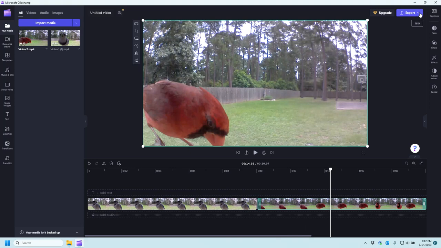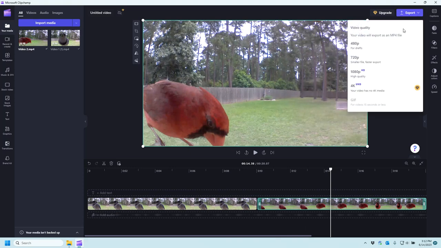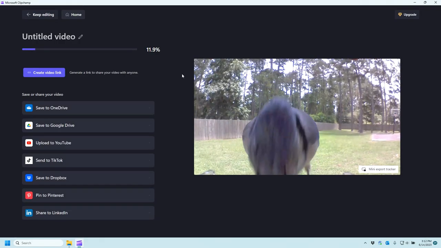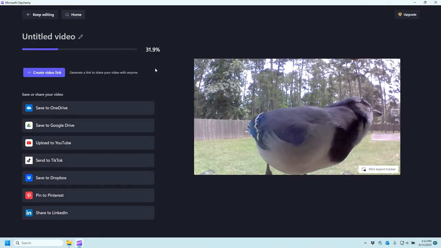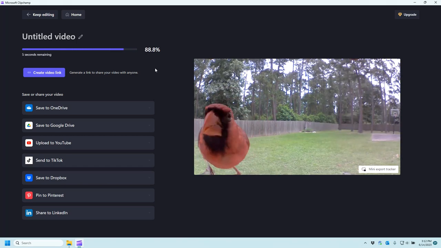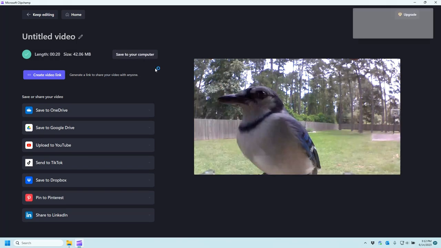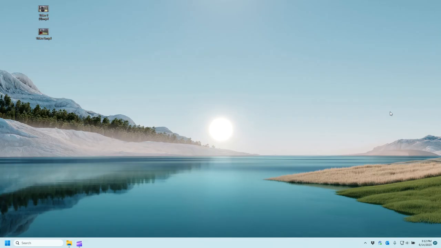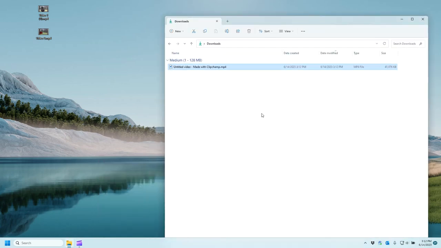Everything looks good. We're going to simply click on export. We're going to choose our video quality. And then it's going to automatically download to your downloads folder, or whatever folder you have designated as your default downloads folder. If you wanted to move it somewhere else, you could also do save to your computer, and then you could choose a different directory. So now I'm done with Microsoft Clipchamp. I'm going to go to my downloads folder, and there's the video that we just created.